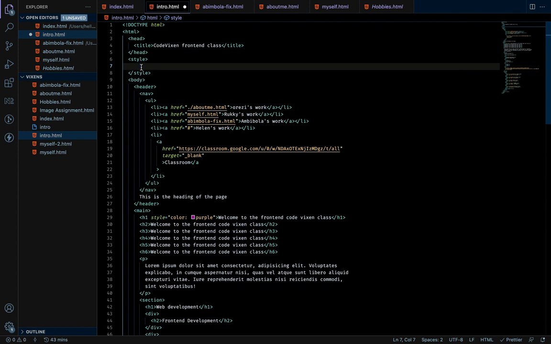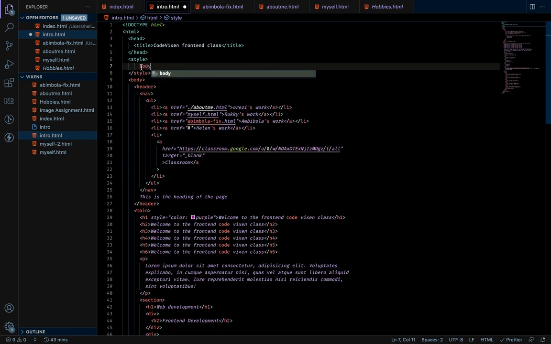For this one, I want to use a tag selector. You can select an element by the tag. To use a tag selector, I'll just use the name of the tag element, body.